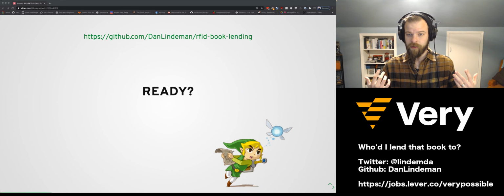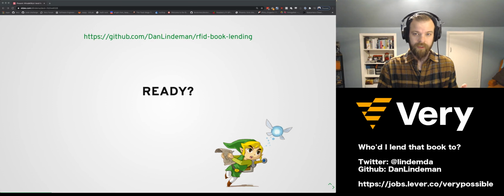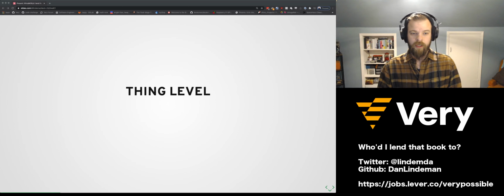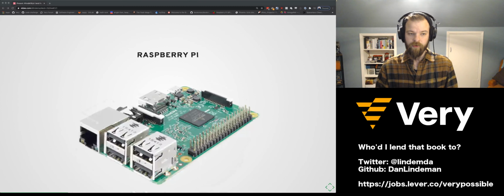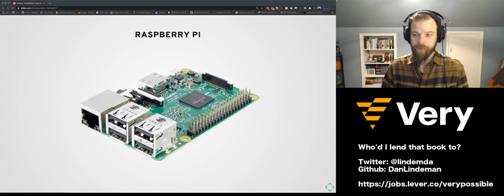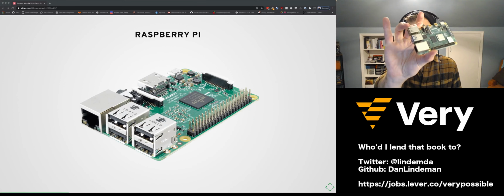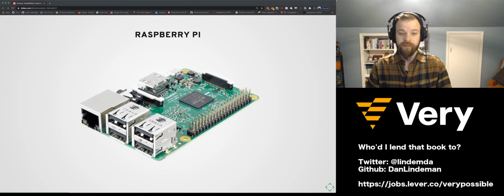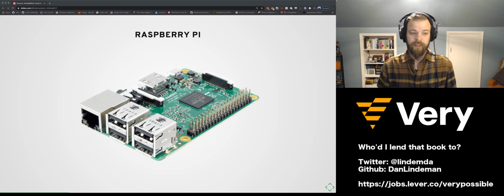So if we are ready to go, let's take a look at the thing level. On the thing level, we're going to be using a Raspberry Pi. I think most people already know what it is. I've got one kind of handy over here as well. They're about the size of a credit card. If you don't know what it is, it's a very small computer that can run Linux.